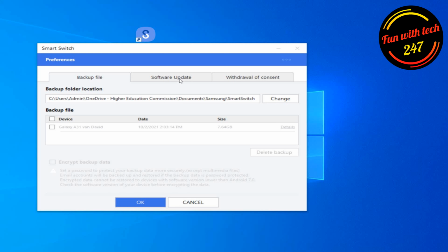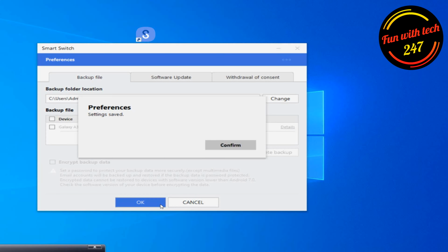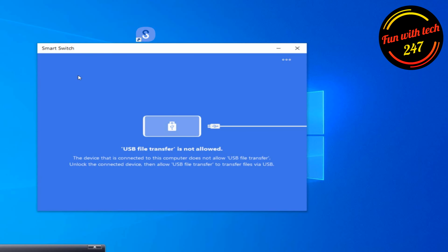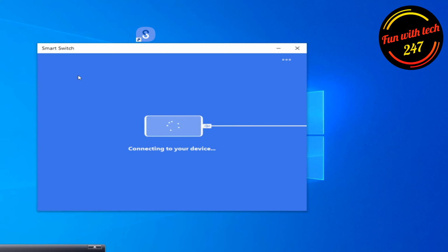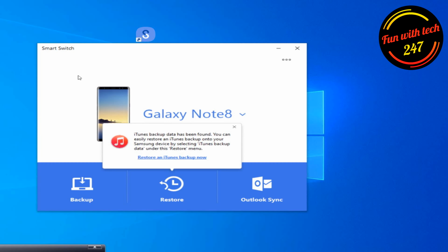Now what I'm going to do is connect an Android phone. In that case, I will show you how you can take a backup. As you can see, I just connected one of my Android phones, and it's getting the driver update down there, and it's going to ask me to allow USB transfer on screen. I just need to hit allow on the phone and it will connect.